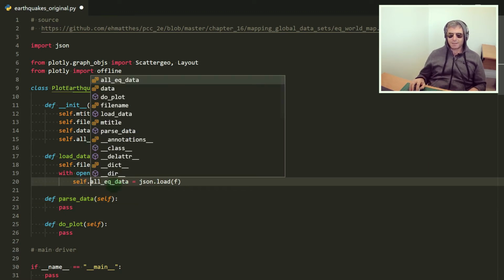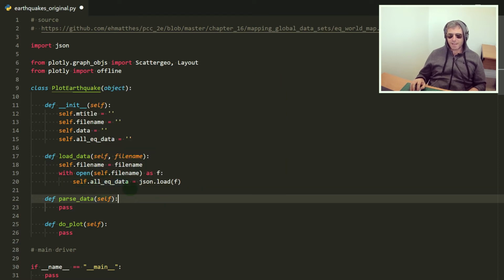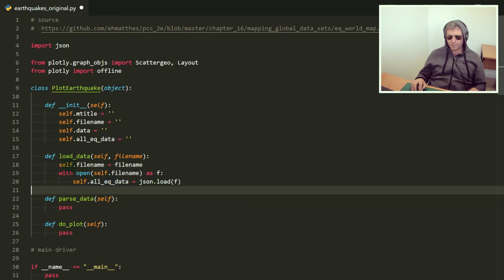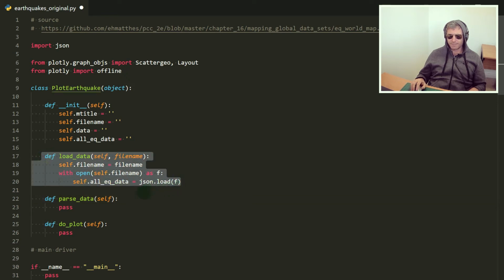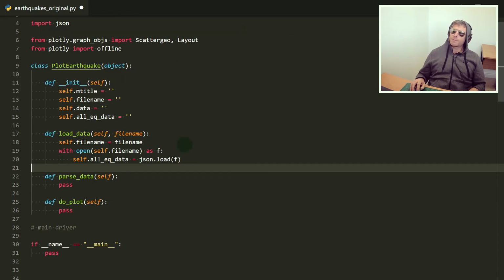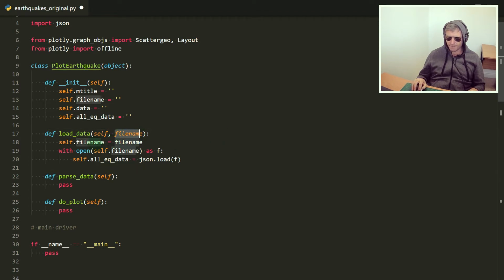so whenever we have a variable that's specific to the instance, then we use self, and that will do for the load data method. So we will specify a file name, we will pass that into here, we will open that file name, and then we will load the JSON data from it into a variable called self.all_equal_data. Good.